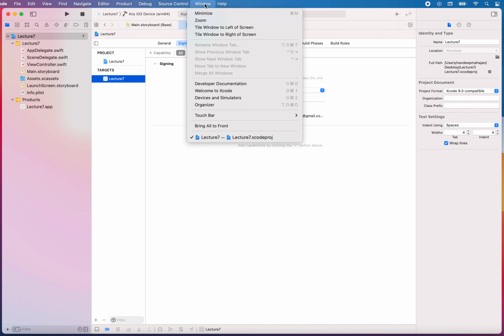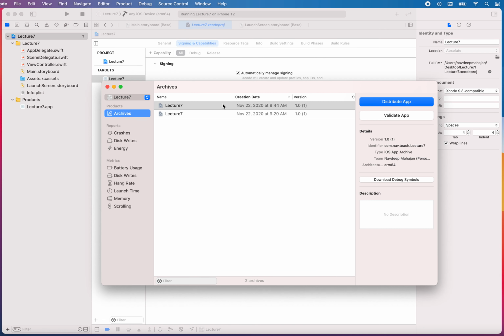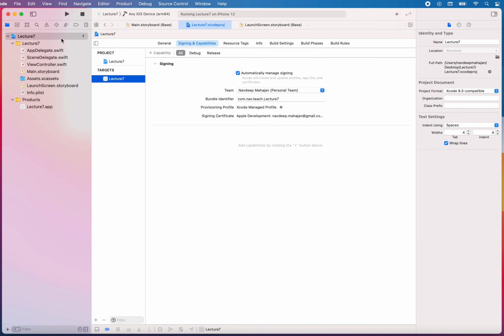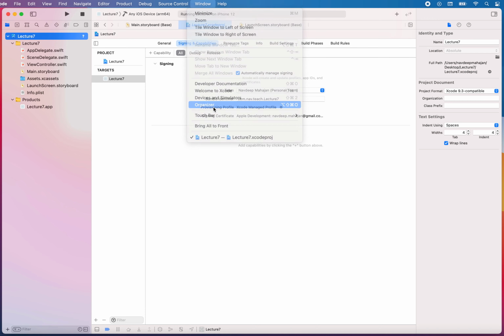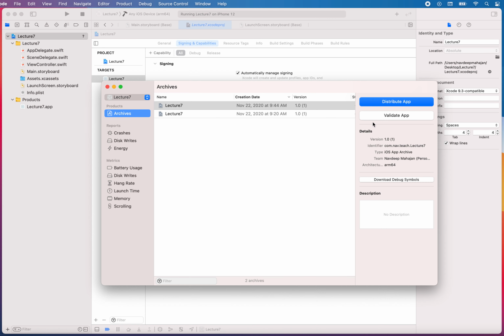You simply come to your Window Organizer. Again, I will show you. You come to Window Organizer. And then, just in case you have already archived and you don't want to do it again, just go to Window Organizer, and you can go forward and distribute your apps, validate your apps.